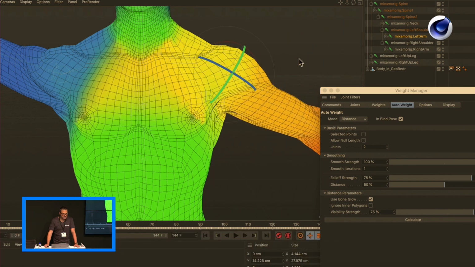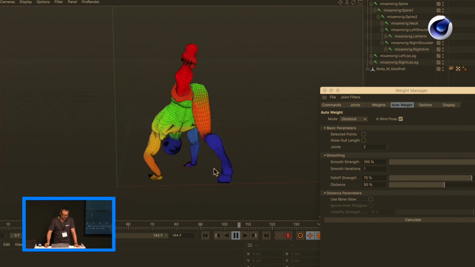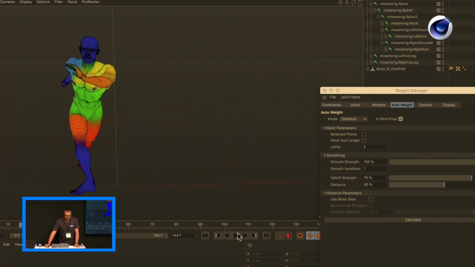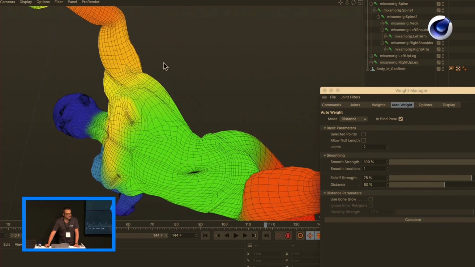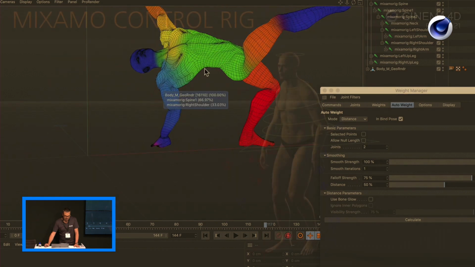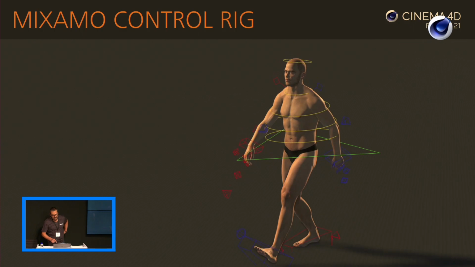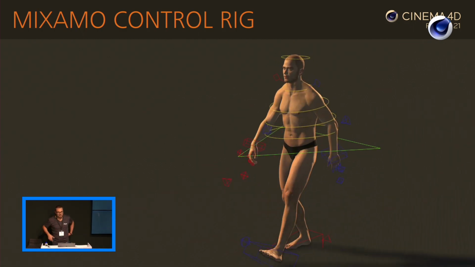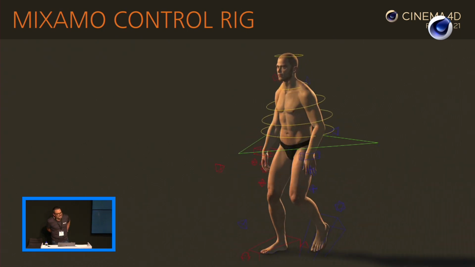Here deformation is perfect, and look at the animation here. There's not a single part on this character where the weight is off. So I'm really proud of this. I mean, I didn't write it. I'm not a programmer, but I'm still proud, because Mixamo control rig is so cool.